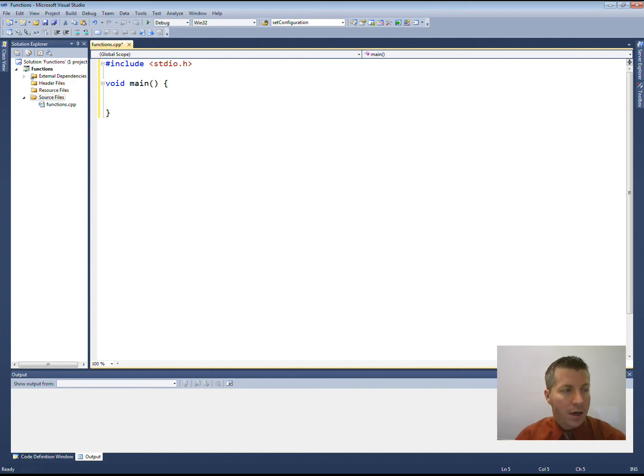Okay, looking at our program, what we want to do here is we want to prompt the user to enter 2 times in military format, hour, then minutes, then seconds. So what I'm going to do is I'm going to create some variables here. I'm going to call it hour1, minute1, second1, and then I'll create an hour2, minute2, and second2.